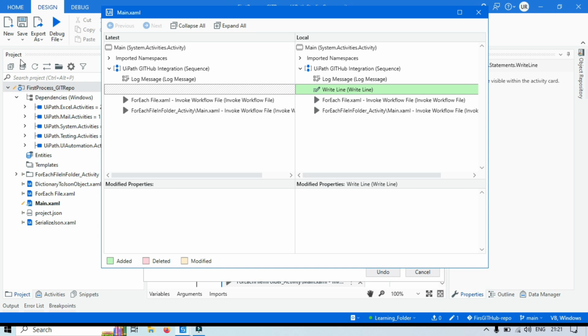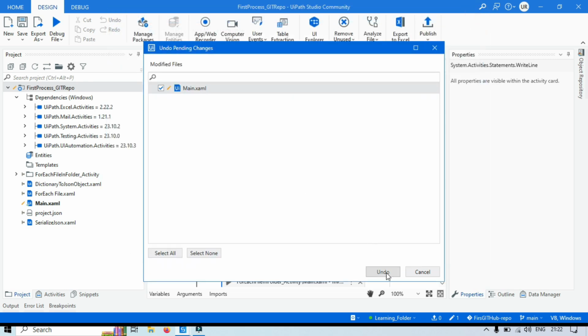If you add one workflow to this project, then you will also see this green color, which shows that it is added. So in the latest, earlier, this write line activity was not there, so that's why it's showing as blank. But now in the local, currently we have this write line activity added, and it's showing as a green color. So if you want to keep this one, you can keep it, otherwise you can click on undo.